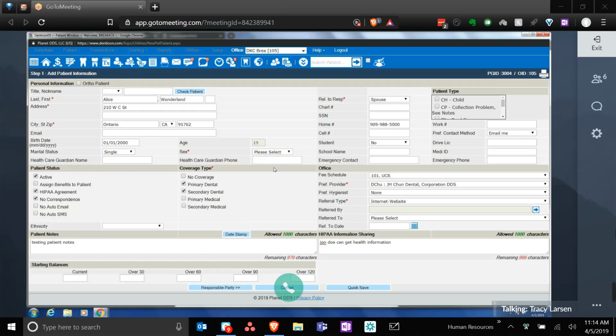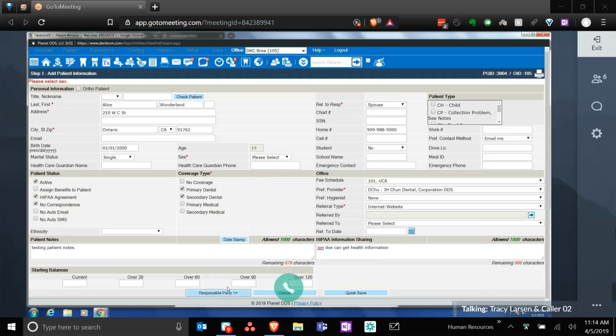Okay, so if you fail to answer one of these questions like we're going to do now, we're going to purposely fail to answer the gender question, and you move forward, the way you move forward is clicking on responsible party. So when you click responsible party, not quick save, responsible party, that's going to auto flow walk us through. And see how at the upper left corner it says, please select sex? Because you didn't answer the question, it's always going to give you your errors at the top of the form. So it's going to say, hey, you're missing that. Now we need to add it.